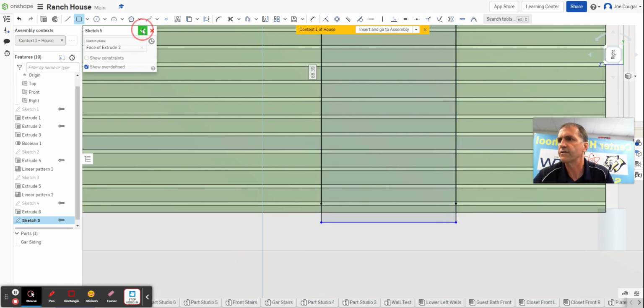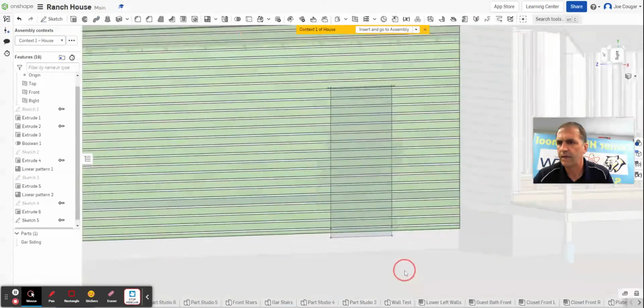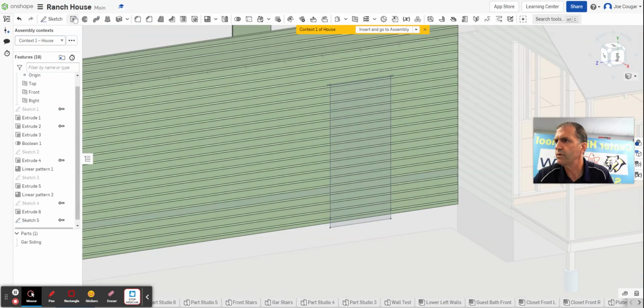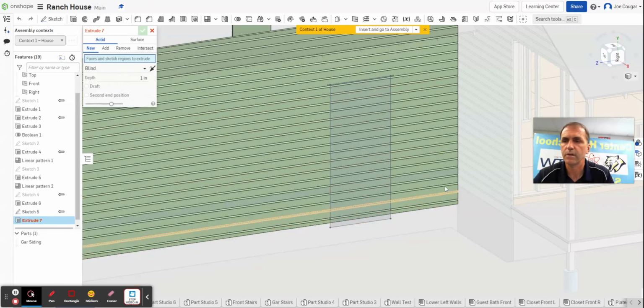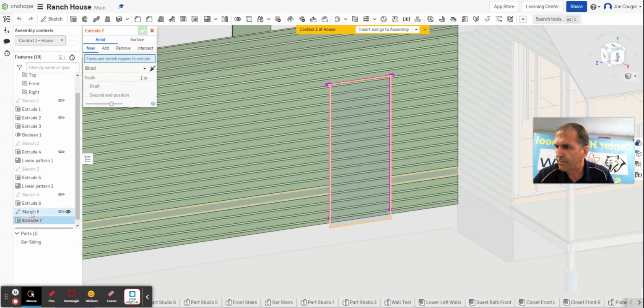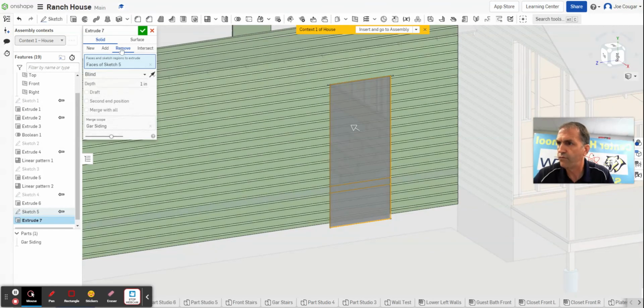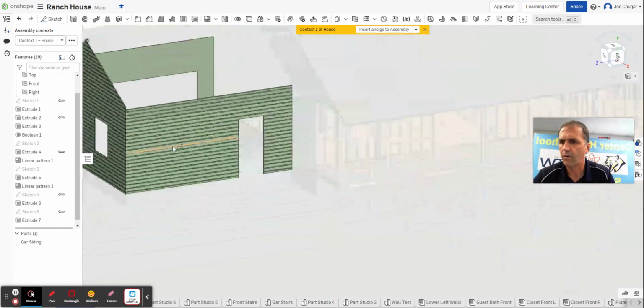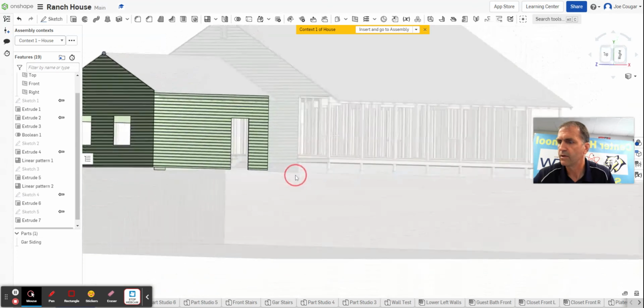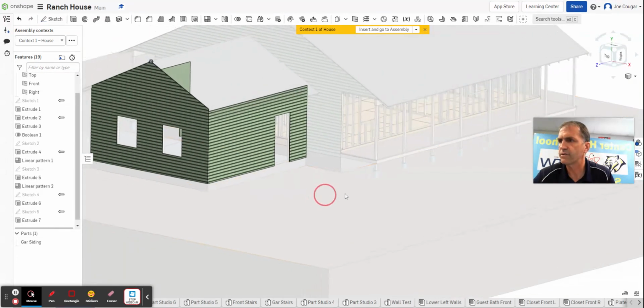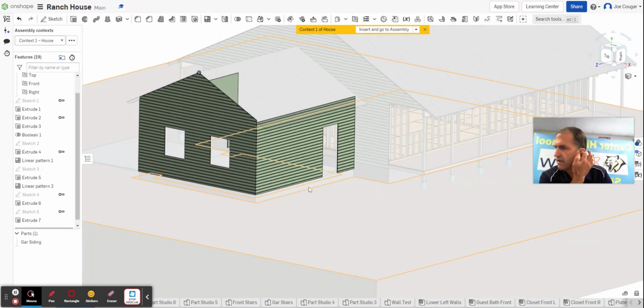Good. Finish our sketch. And now we're going to extrude that last sketch we made. Sketch 5, remove, and I'm going to remove 3/4 of an inch at a time. All right, looking good so far. One last thing to do, folks, and then we're done with the garage siding, is to put that vent up there.